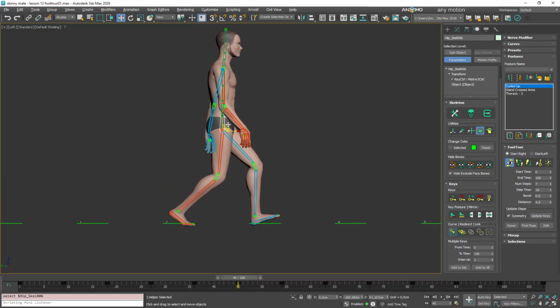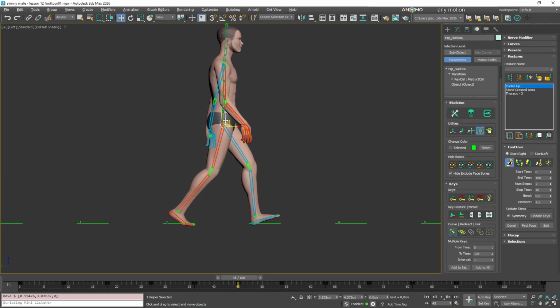In some situations, it is preferable to have the spine locked during hip movement. To do this, simply select Spine Control and click the Lock Member button in the rollout skeleton.